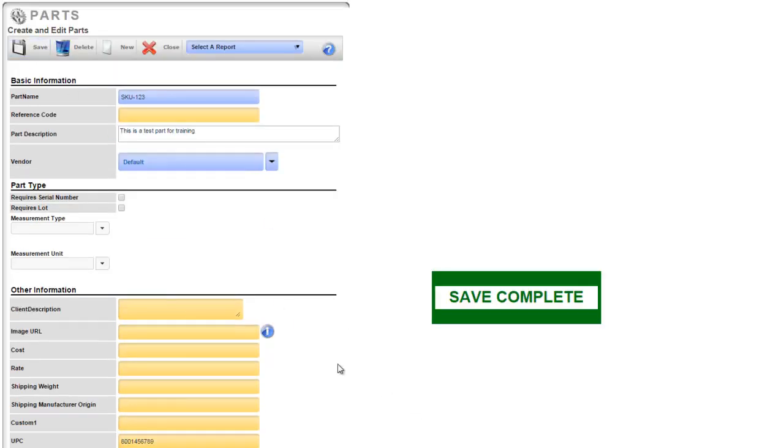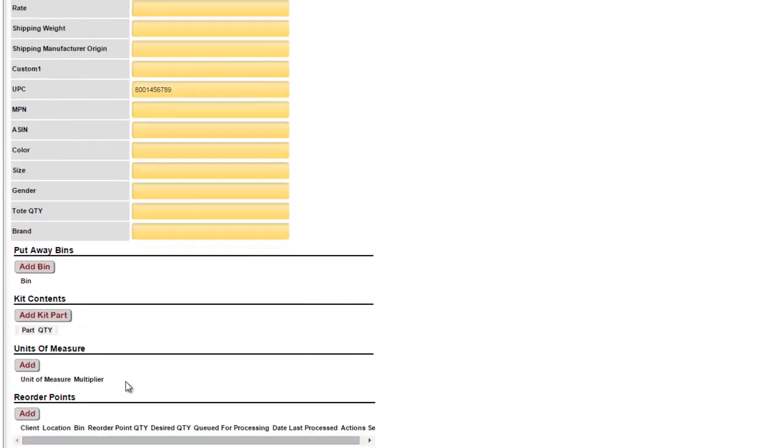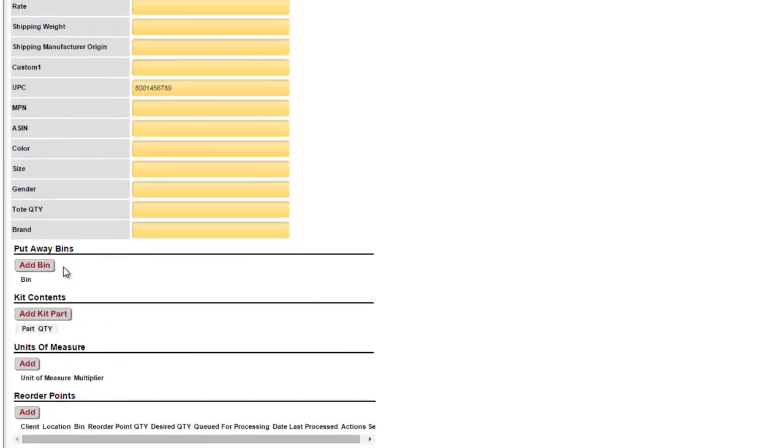Once I click Save at the top, you'll get a few more options down at the bottom. You can specify a put-away bin for this part. If this part is a kit, you can specify the kit contents that make up this part, a unit of measure multiplier, and a reorder point. If you have any questions on any of these, please see the help file or the video associated with this feature.